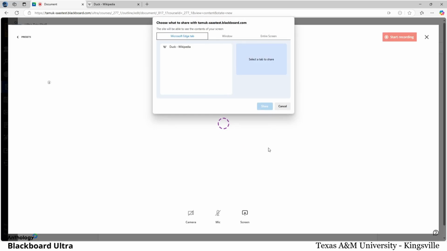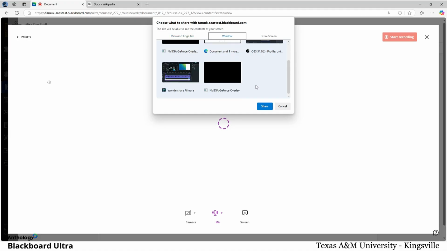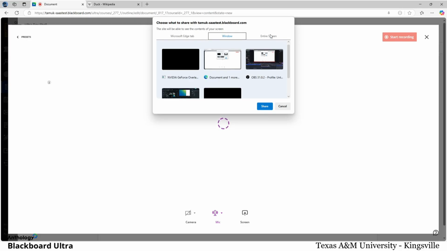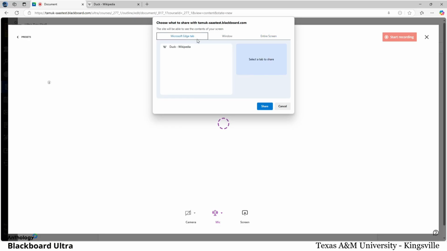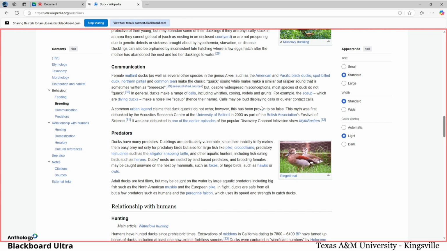In this interface, we'll be prompted to select the screen to share. It asks if I want to share a Microsoft Edge tab, a window, or my entire screen. If I click the Window tab, I can see all open applications on my computer and select the one I want to share. If I wanted to share my entire screen, I could go to the Entire Screen tab and select the screen I want to share. For me, I'll go back to the Microsoft tab and select the Duck website I wanted to cover in my lesson. When you're ready, press the Share button.